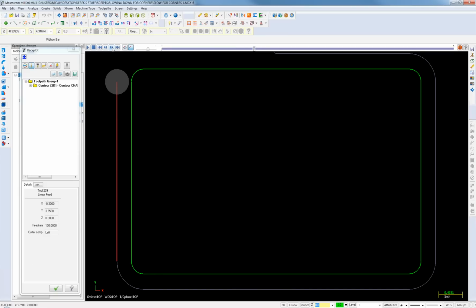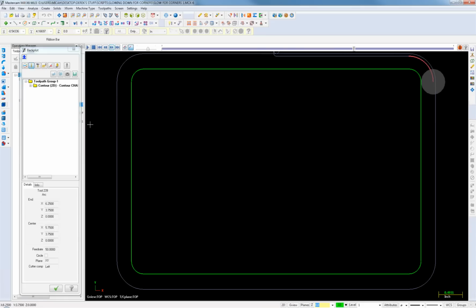Another nice feature of ArcAdjust happens on the finishing pass. Here we see the feed rate drops at the corner to 50 inches a minute, compared to the 54 inches a minute that it did on the roughing pass. And that's because it's cutting a slightly smaller arc on this finishing pass than it did on the roughing pass.